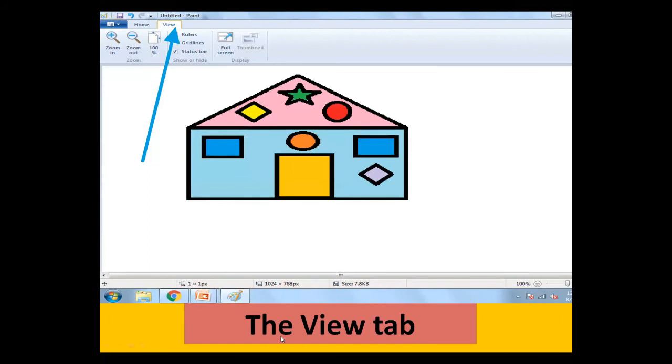Now we are going to learn about how to use full screen view. So the steps for full screen view are: this is the View tab. To go full screen, first click on the View tab. These are the tabs: Home tab, View tab. So to go full screen, first click on the View tab.